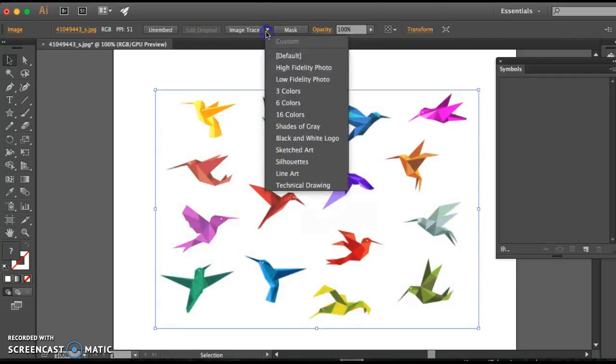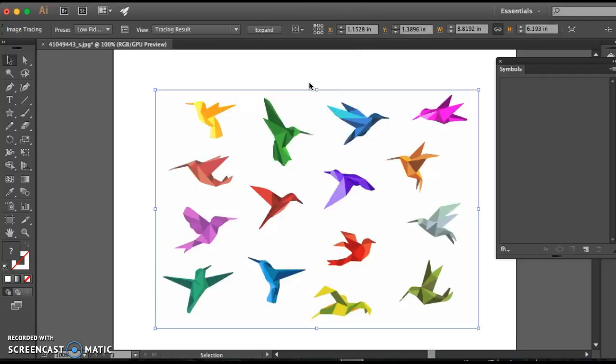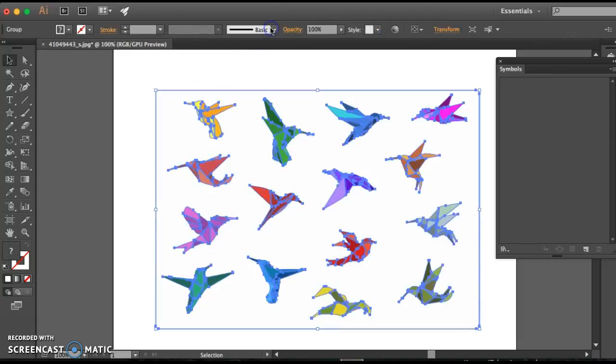Obviously, you want to capture all the colors. I'm going to go with the low fidelity photo. Okay, and once you do that, there's your tracing result. And then after that, you're going to want to expand it. You see now you've got your paths. You also have a background.